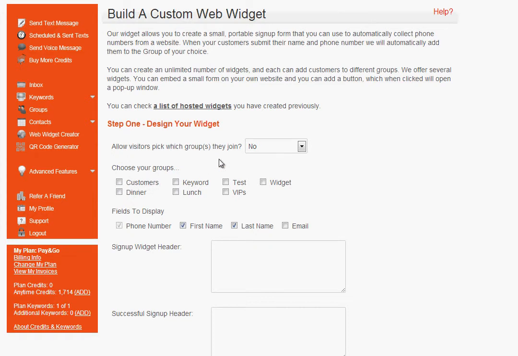So with no selected and the customer's group selected as the group, then anyone entering their information in the widget and submitting it will be added directly to the customer's group. Now, as an alternative to me choosing the groups, I can allow my contacts to choose the groups they join by using the yes option, and then I'll select the groups I want to give the contacts an option of joining. So I'll choose lunch and dinner, and these groups will actually be displayed as checkboxes on the widget for the contact to choose when they opt in.